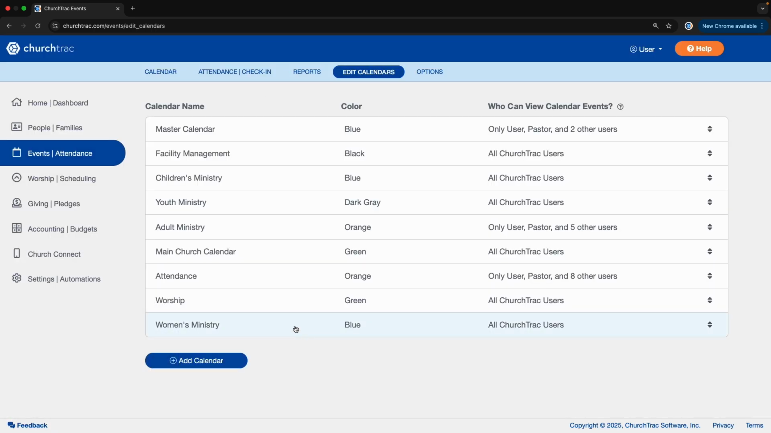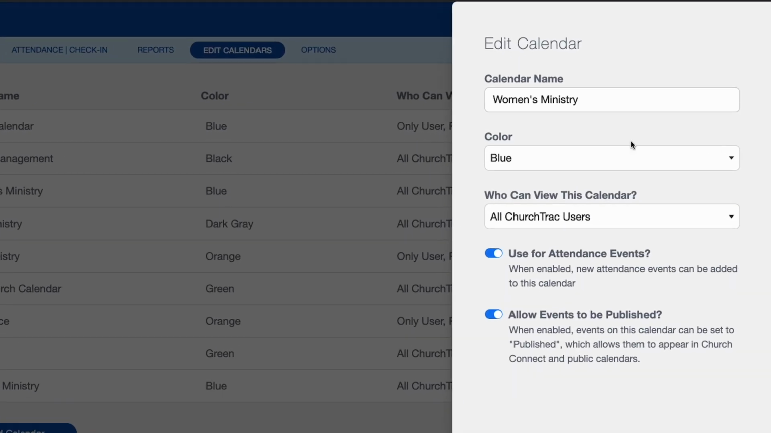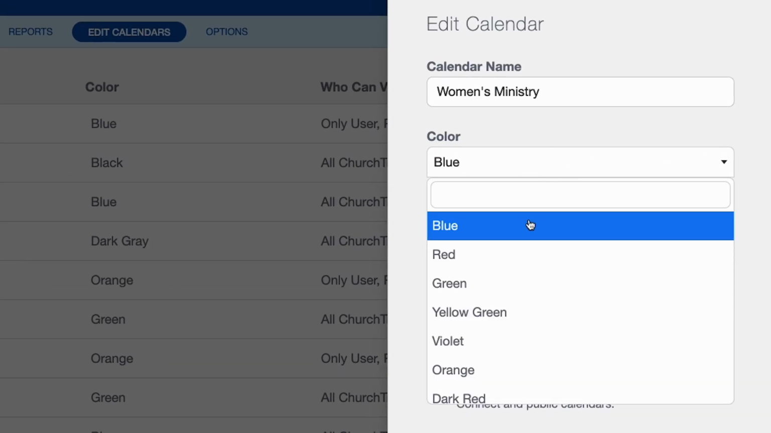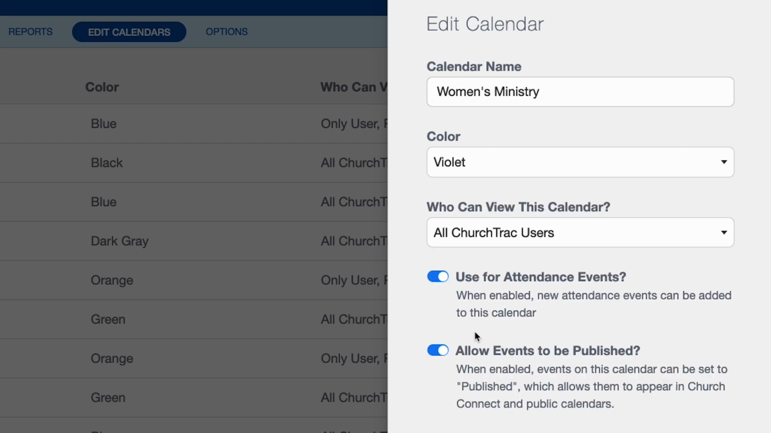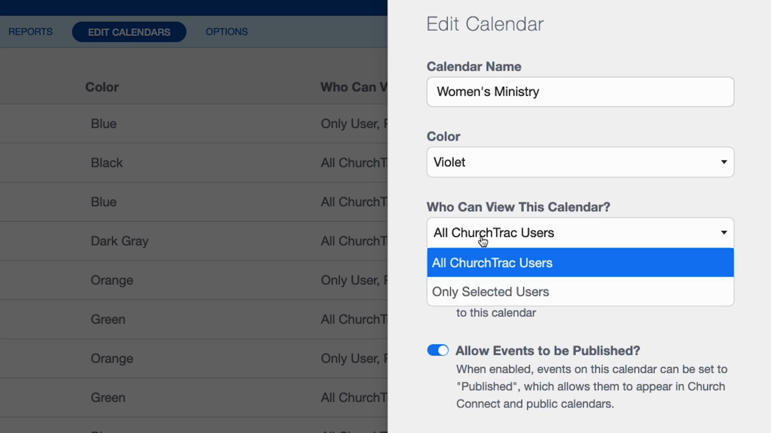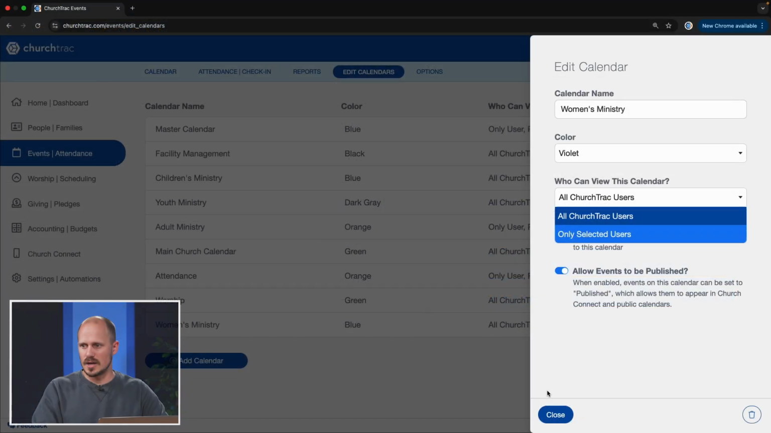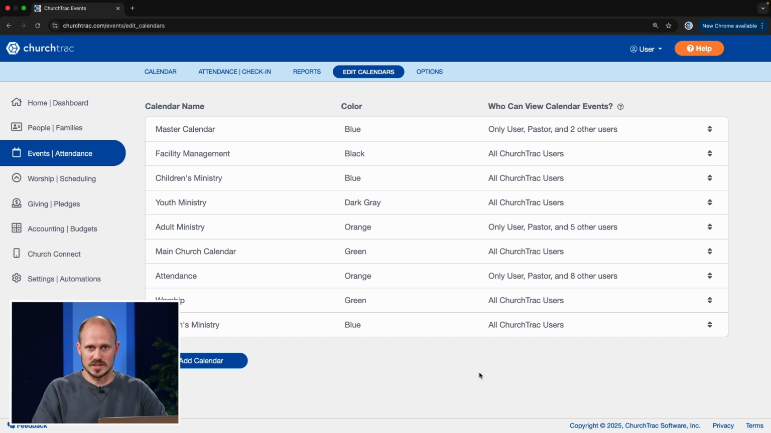If I select that calendar that I just added, I can assign a color to the events for this calendar. I'll choose violet for this one. I can also choose which ChurchTrac users can view the events on this calendar. There are other details here, so check out our Creating a New Calendar user guide article to learn more about this page. Once your calendars are created, select the Options tab.